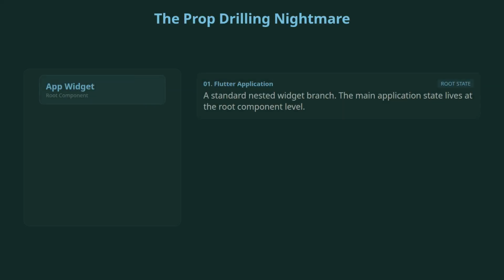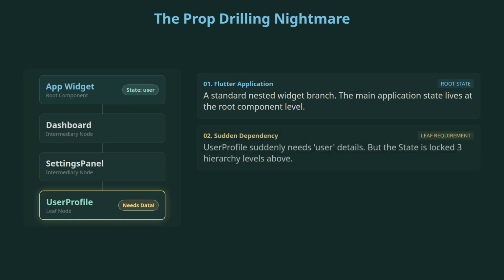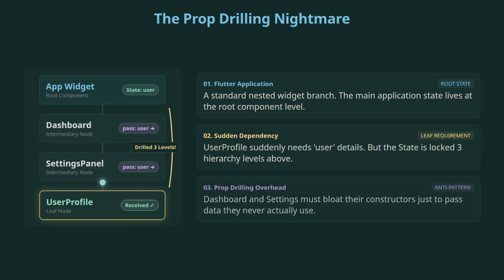Imagine you are building a medium-sized Flutter application. You have got a user profile widget nested deep inside a settings page, which is nested inside a drawer, which is inside your main scaffold. Suddenly, your leaf widget needs the user's login status from the top of the tree.